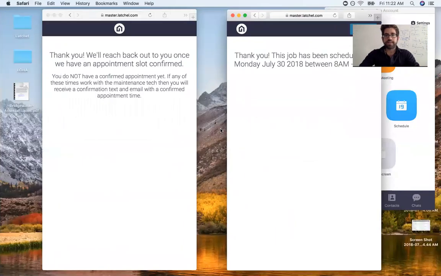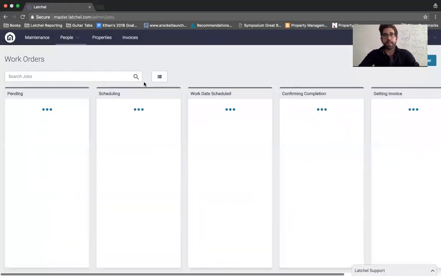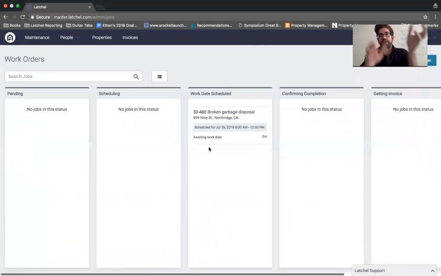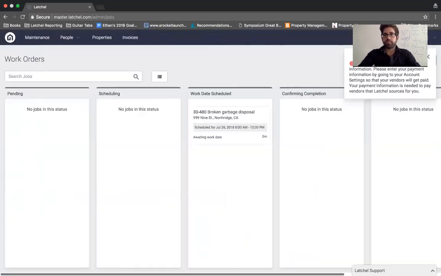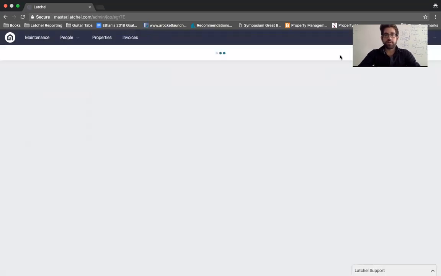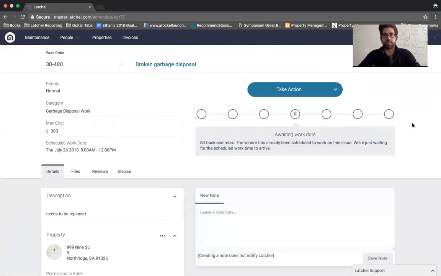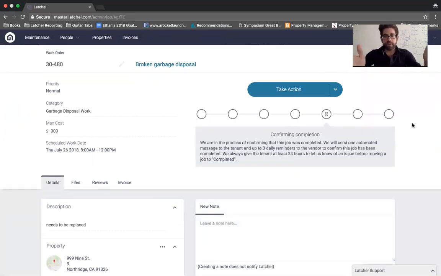All right, so while that's happening, I'm going to come back to the dashboard. You can see right now that the work date is scheduled. In a few moments here, the system's going to come back, look at this, and be like, oh, wait, the appointment already passed, so I need to confirm it's complete. So let's actually refresh and see if that's already happened. Let's hop in here. We're going to give this a few seconds. There we go. So the system now recognizes, oh, job window's passed. I need to confirm that this is complete.